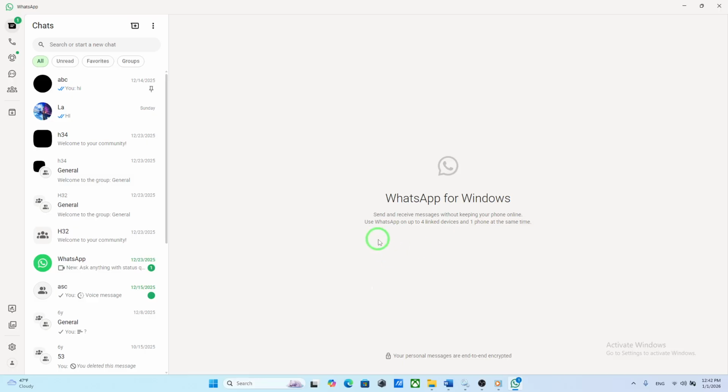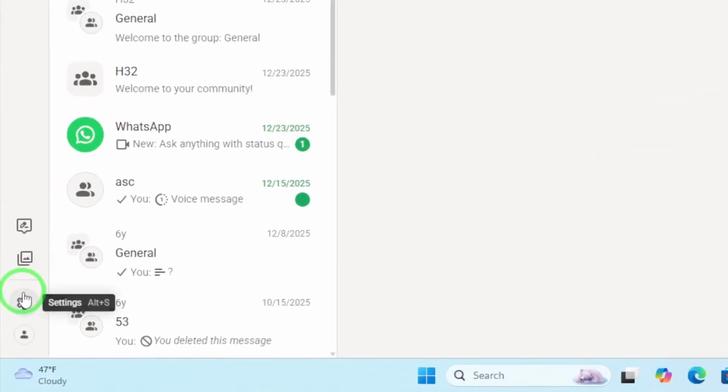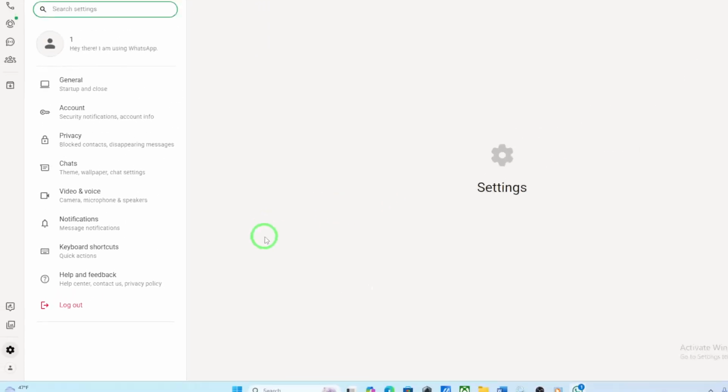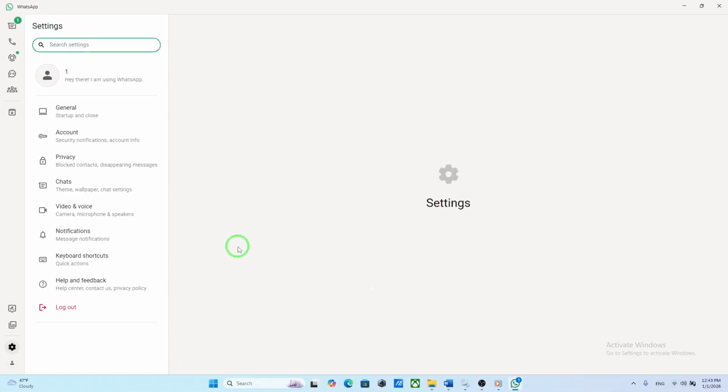Next, look to the left side menu and locate the gear icon. This is the gateway to WhatsApp's settings, where you can tailor many aspects of the app to fit your workflow. Click it to reveal the configuration options that personalize your experience.